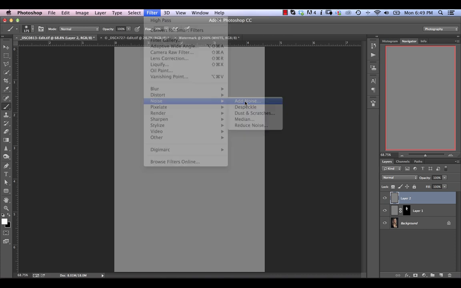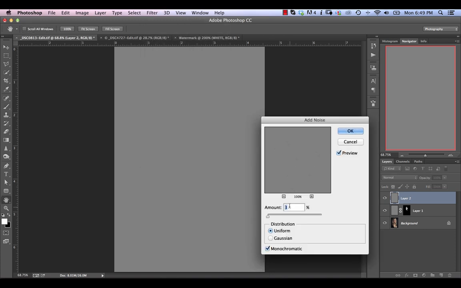Noise, and Add Noise. From here, I would add anywhere between 3 to 8% noise, depending on if you have a color or black and white image. For color, 3% is usually pretty good. For black and white, you can go as high as 8%, but I generally wouldn't go over that. So usually I'm adding about 3%, make sure it's uniform and monochromatic.